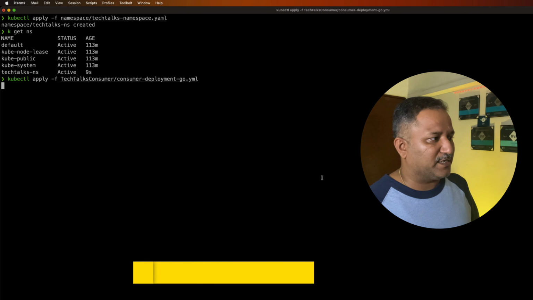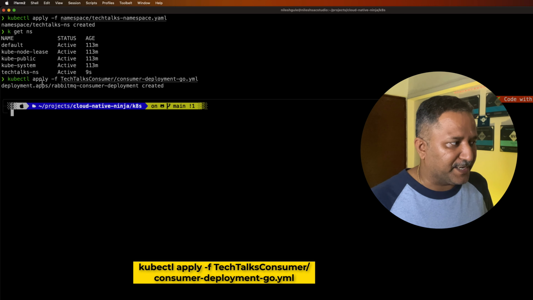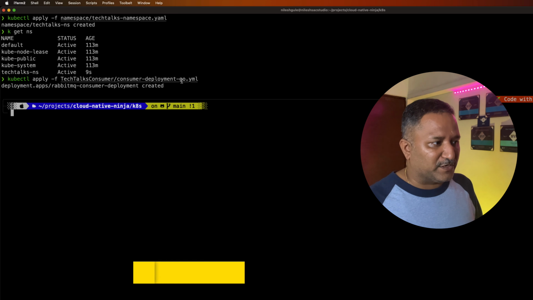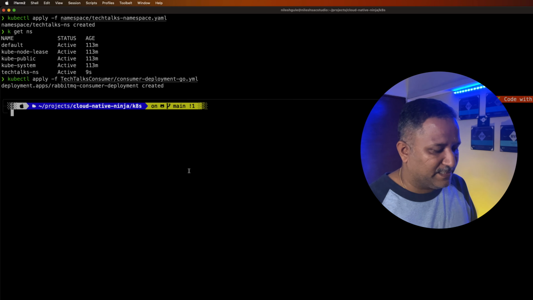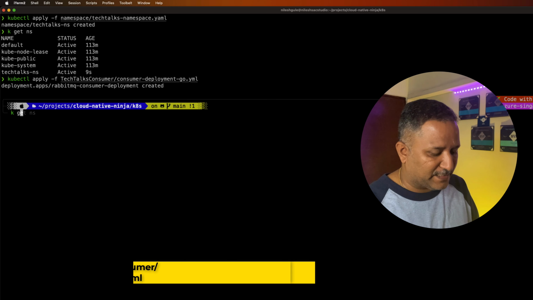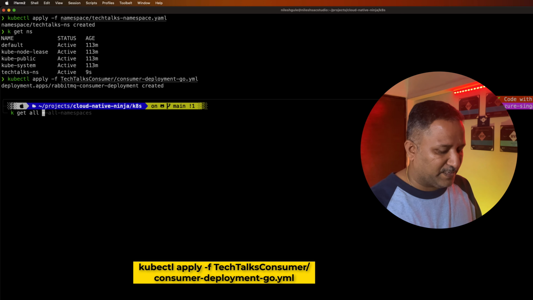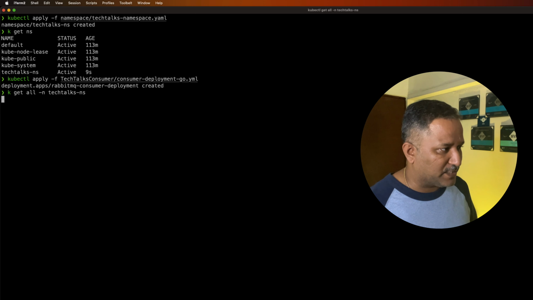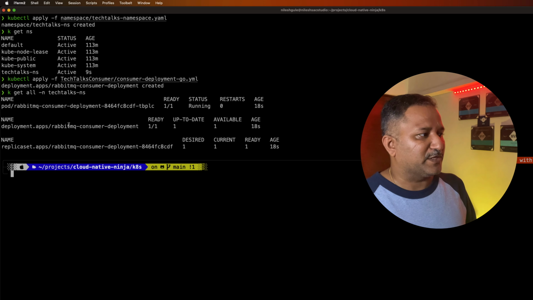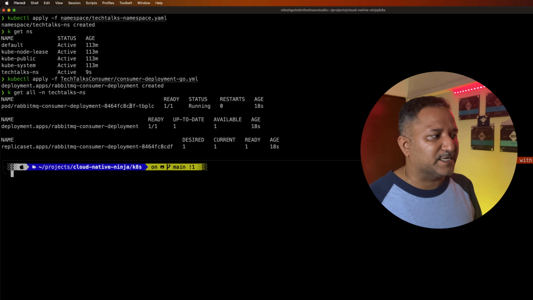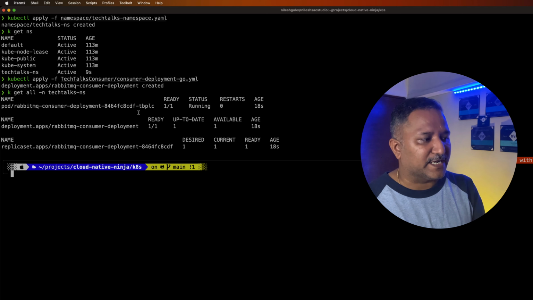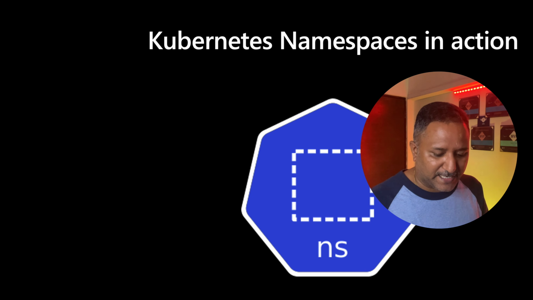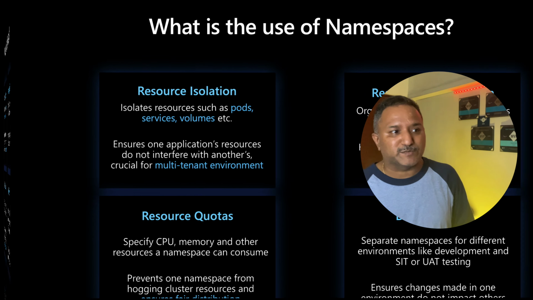So here I'm running the kubectl apply command. It could also be kubectl create. Then we pass the file name, which is the consumer-deployment-go.yaml. And now if we run kubectl get all and we specify the namespace as TechTalks NS, we will see that the RabbitMQ consumer deployment has been created as part of that declarative syntax. So these are the different ways in which we can work with the namespaces.